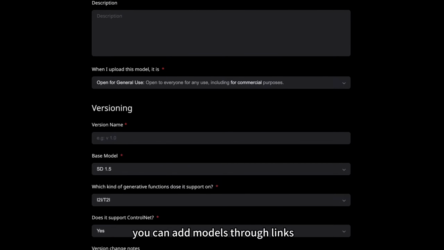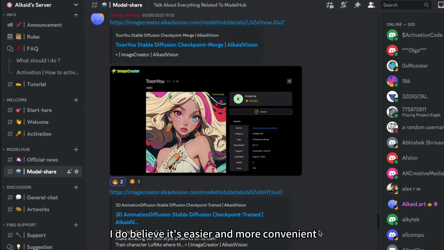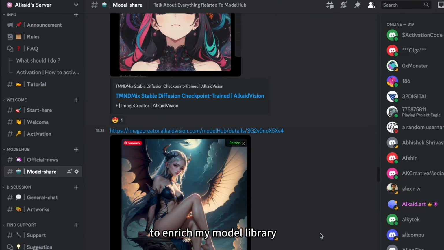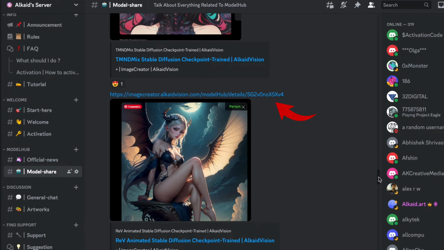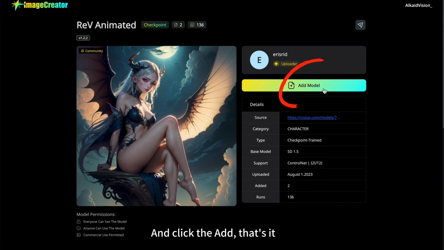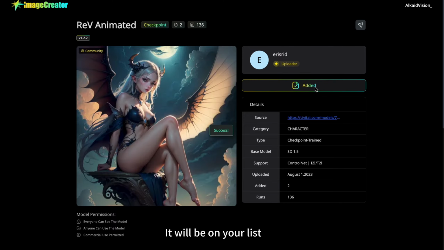Besides, you can add models through links. I do believe it's easier and more convenient to enrich my model library. I use a shared link in our Discord community. Click and open the link. And click Add, that's it. And it will be on your list with a community label.